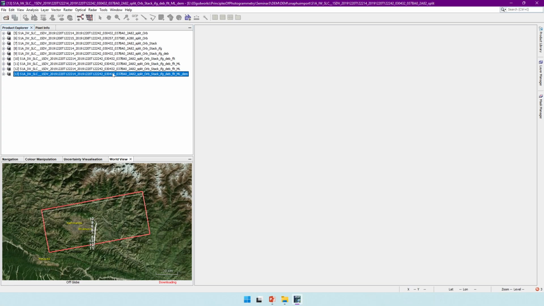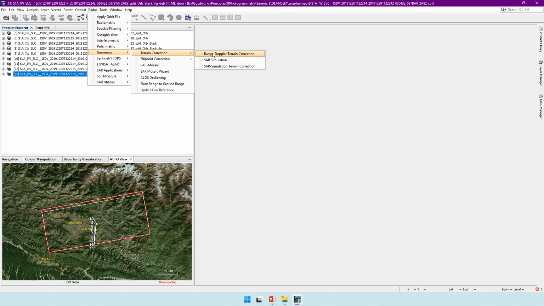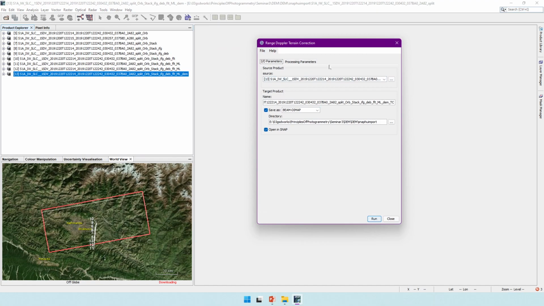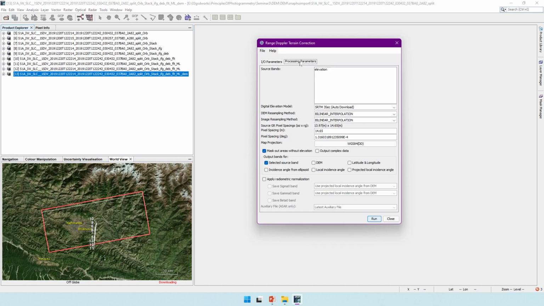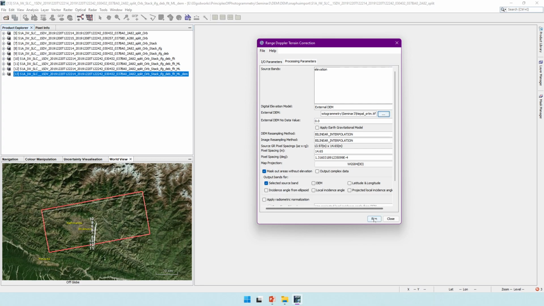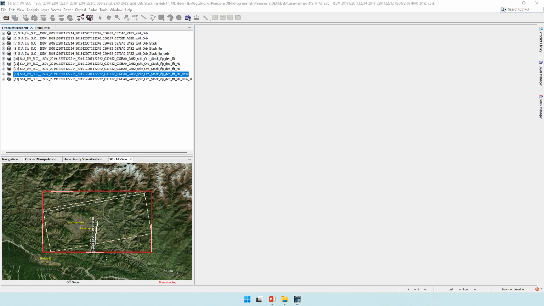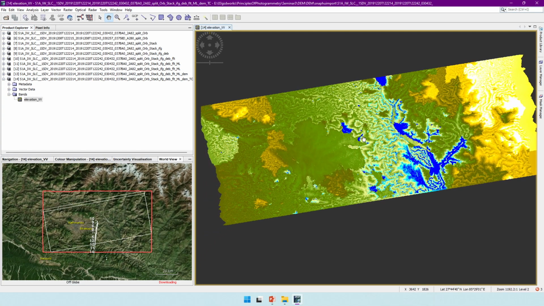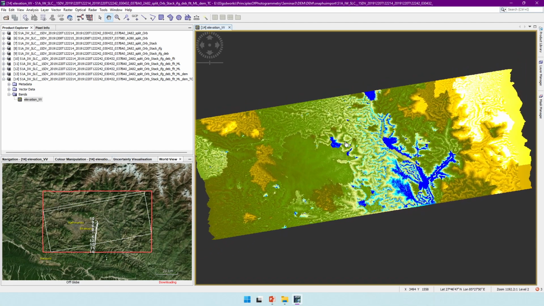Now let's georeference this DEM by using geometric terrain correction, Range Doppler Terrain Correction. And in this step, inside the processing parameters, again let's use the external DEM, and this is my external DEM. Now let's run the tool. This is the georeferenced DEM.